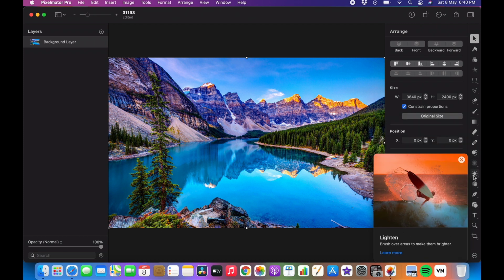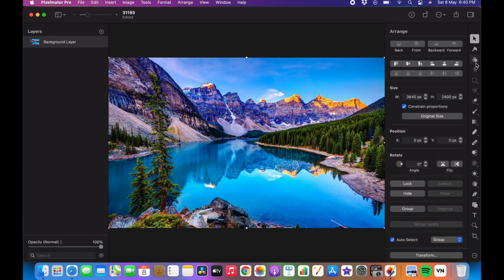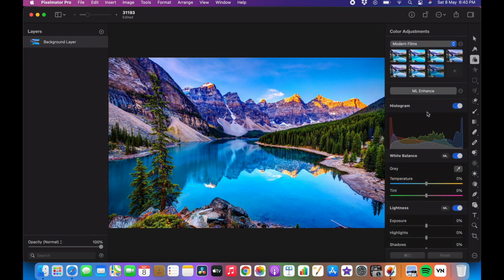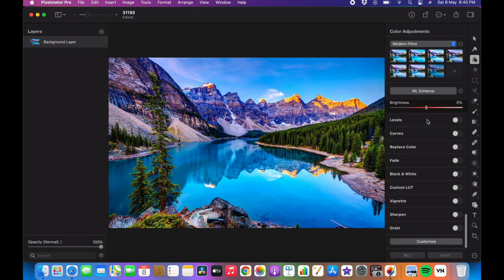So now the main thing that has come to Pixelmator Pro is the support for LUTs. So we'll go on to the color menu. This is the color menu, as you can see, color adjustments. And if we go below, we can see that there is a button called custom LUT. So before this wasn't there. I used to use Pixelmator Pro, but this wasn't there before. So now this has been newly included in this new update.